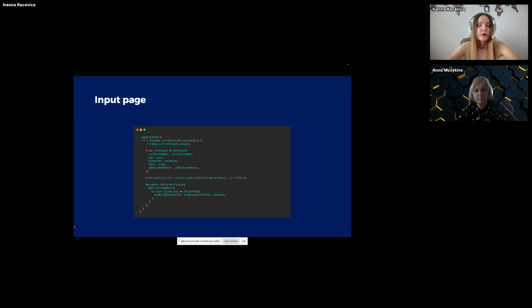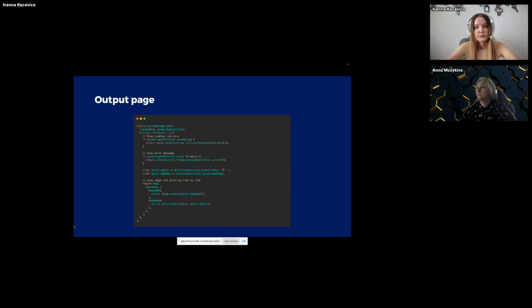And you remember on our input page, we also have a button that is called generate, and that button will trigger this submit form method. So here we will create an object where we can store everything that our user has input in the form, which is again name, age, occasion, tone, and some additional notes. And then we will call controller generate greeting with that input.